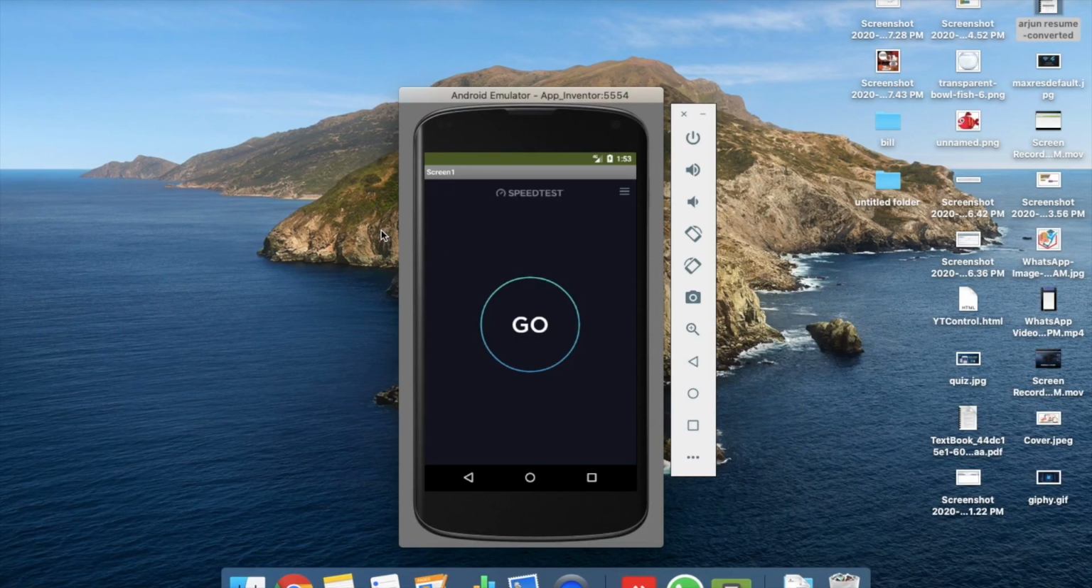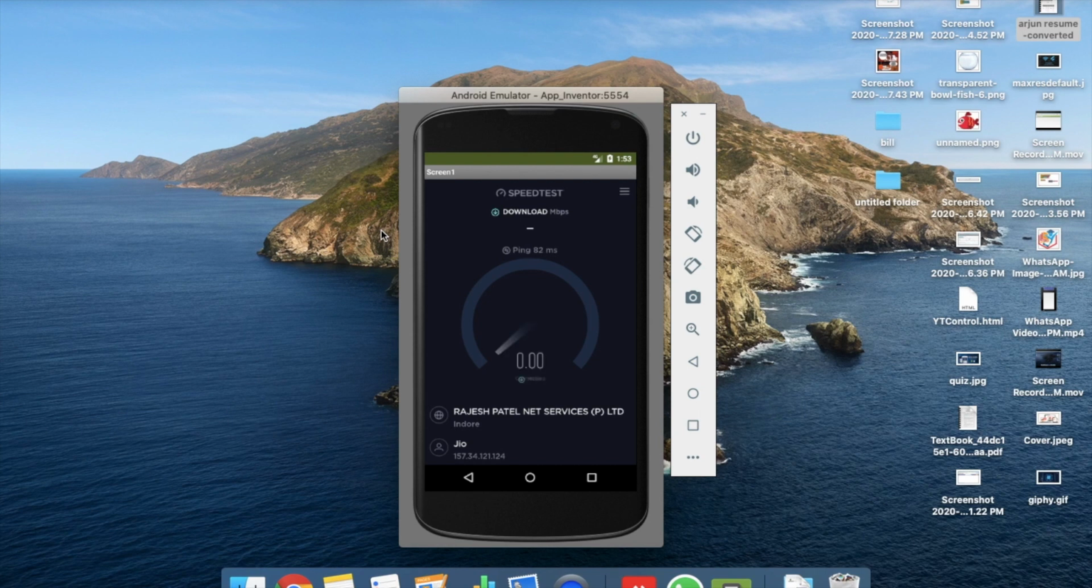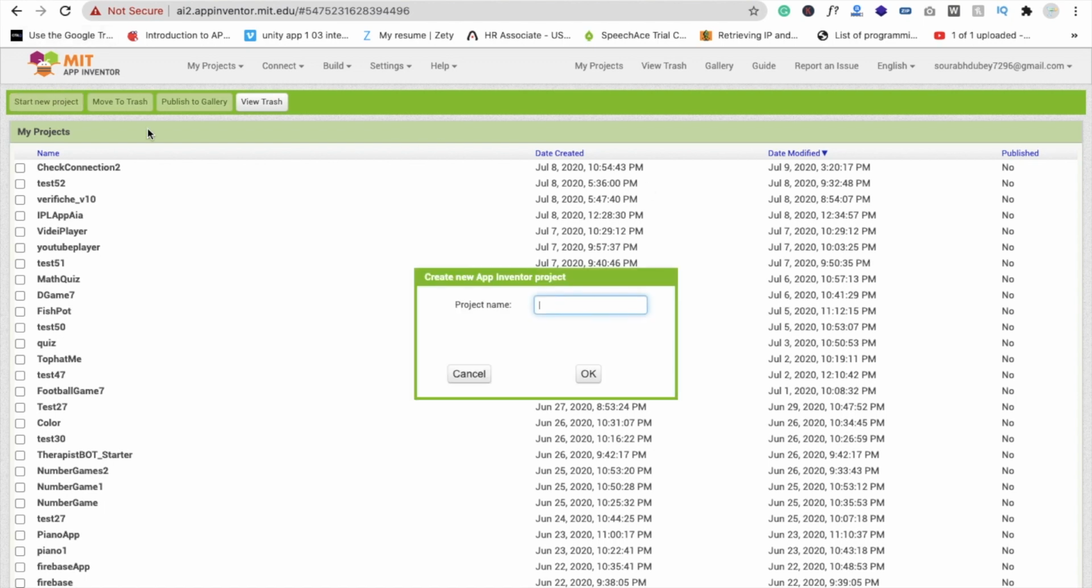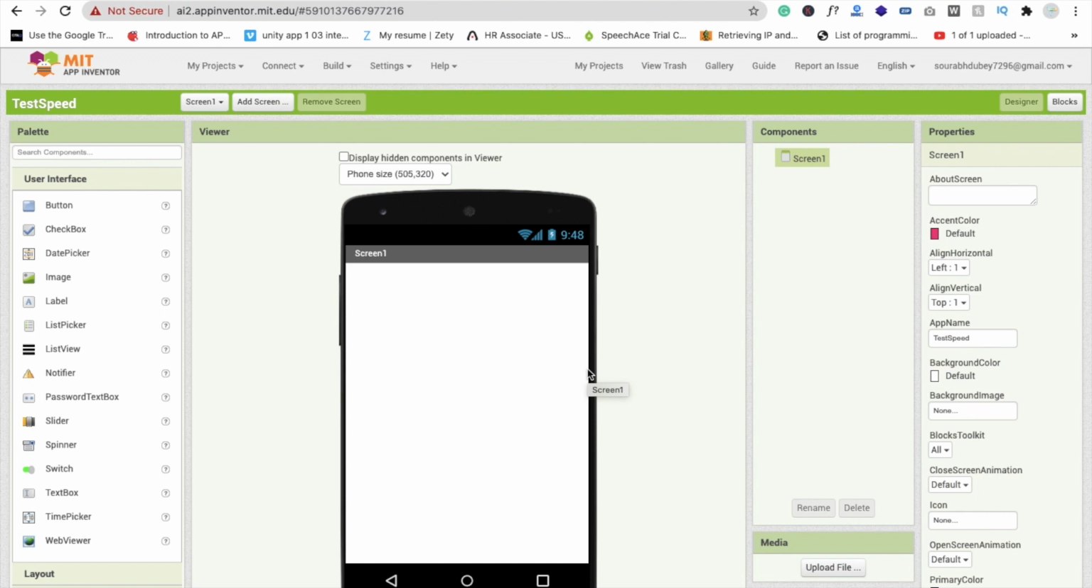So you can see that's the app here. You don't need to click any button here. This will automatically give you the download speed of your internet. So here we go. We need to click on start new project, and our project name is test speed. That's the project here.